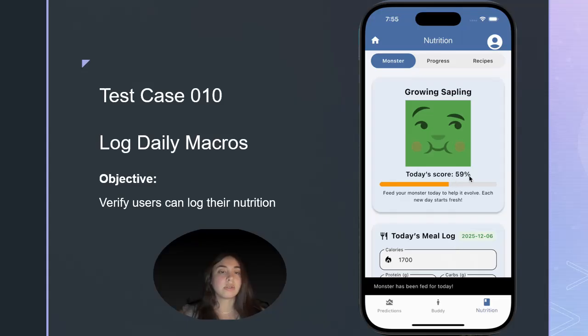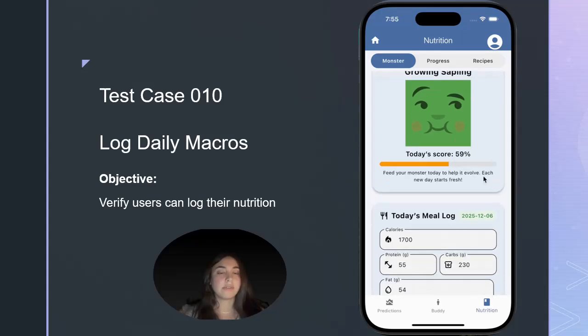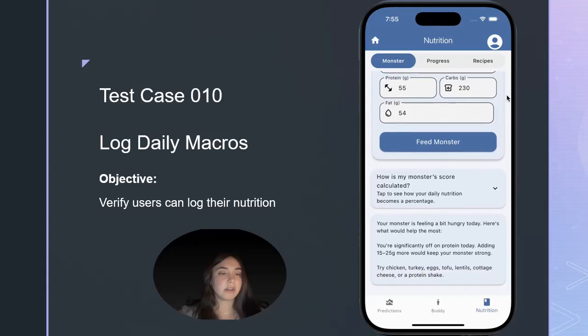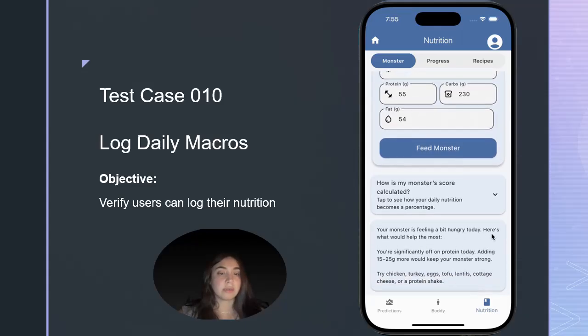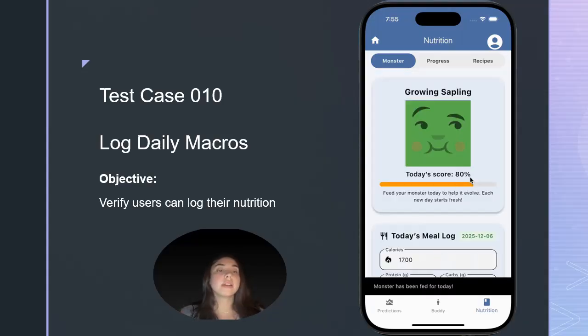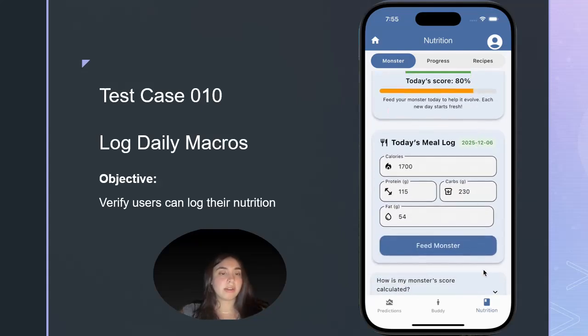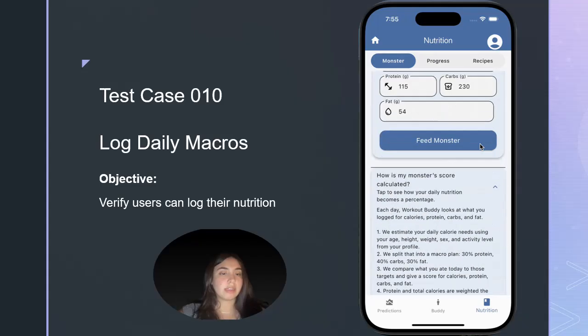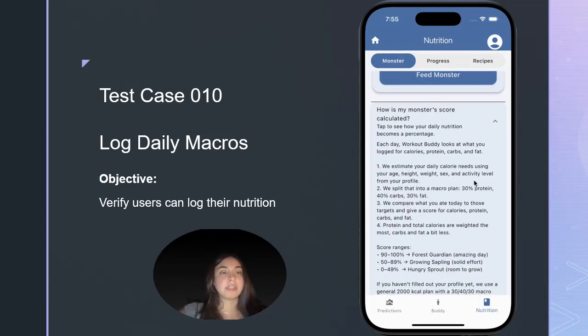As you can see, today's score is 59%. And if we go down, we can see our feedback. Your monster is feeling a bit hungry today, and you're off on protein. So we need to add some protein. Let me just do that. And now we are 80%. Now for users' information, if they want to know some background, we can click on here. And this shows you how this information is being calculated so the users know what's going on.